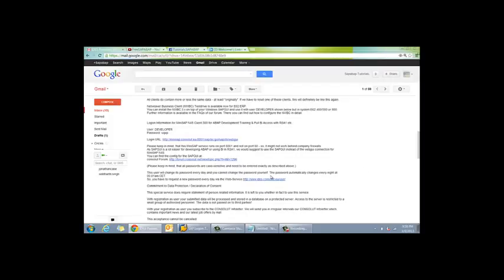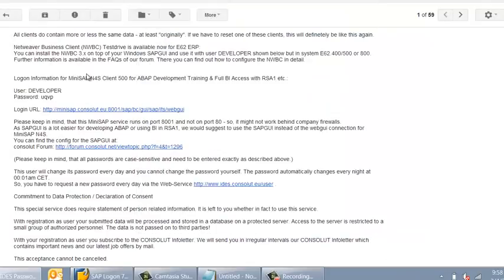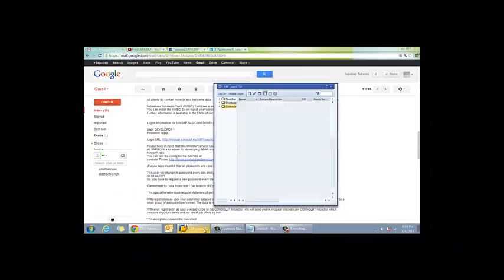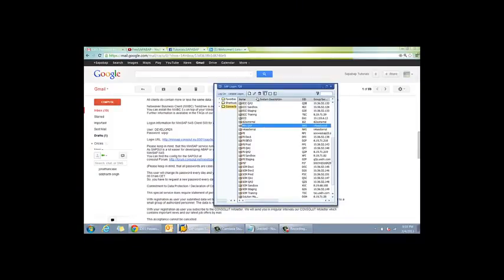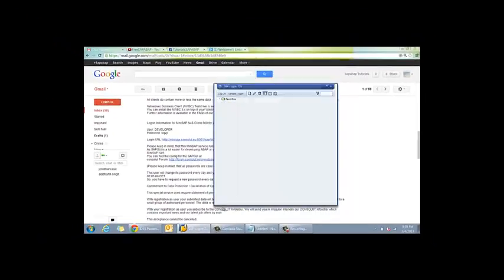So the first step would be to request a password reset using this link which you would have received in your email. I have already requested a password reset and I have received my new password. So I'll go to my SAP logon pad. By the way, if you have not yet configured the mini SAP in your logon pad, here is the configuration detail. I have also posted this on my Facebook page.